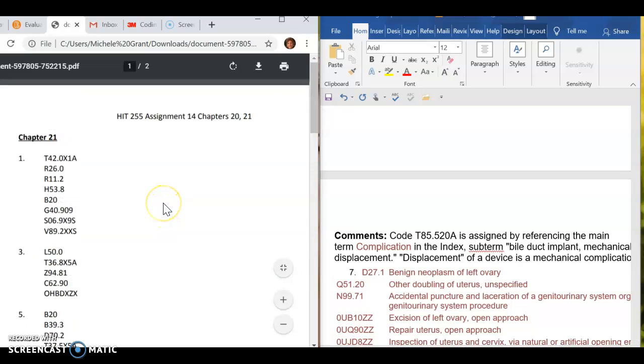The biggest thing is, compared to what I have, I will send you these answers also. And also make sure poisoning T codes first, adverse effect T code second. Looks like you're on a great start to this unit.